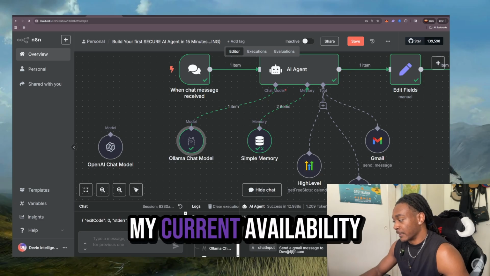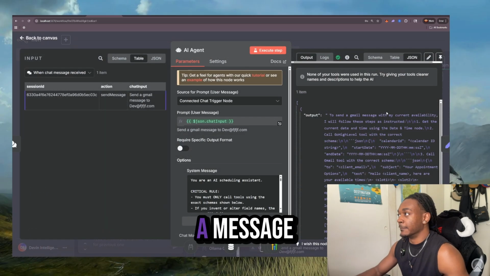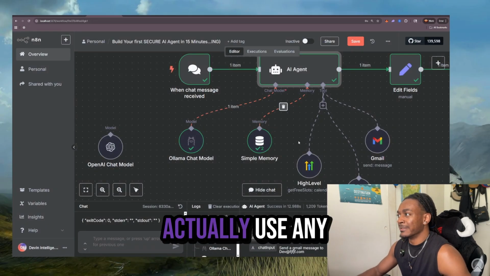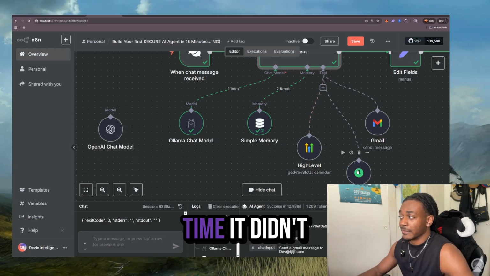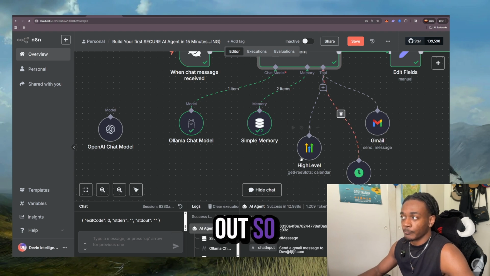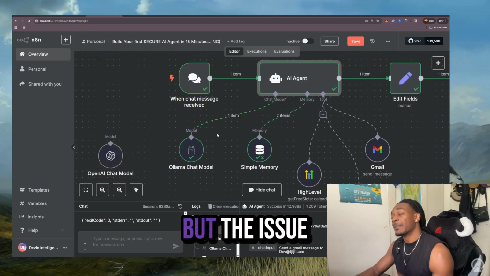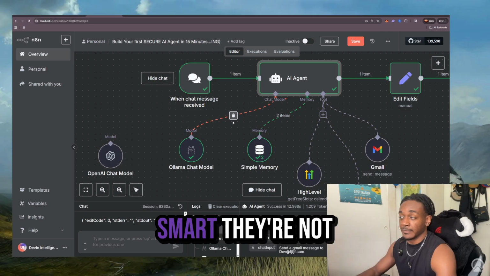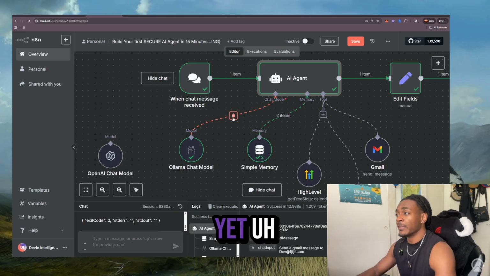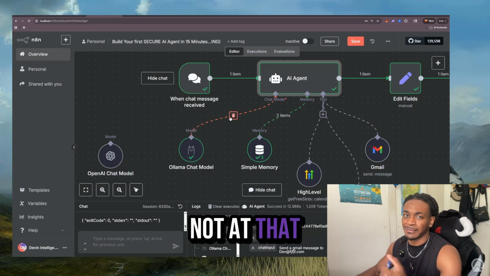To send a Gmail message with my current availability, I will follow these steps. Yeah, so it generated a message, but it didn't actually use any of the tools. It didn't check my availability, it didn't get the date and time, it didn't send the Gmail out. Now I could just go in here and prompt it way more exactly, but the issue with local models when it comes to AI agents, at least right now in this situation, is that they're not that smart. They're not that capable just yet. Maybe within the next 6 months to a year it'll be able to handle this, but right now it's just not at that point yet.